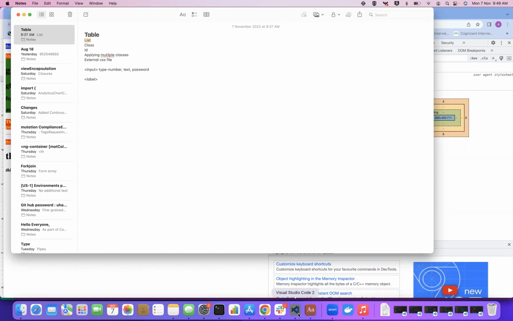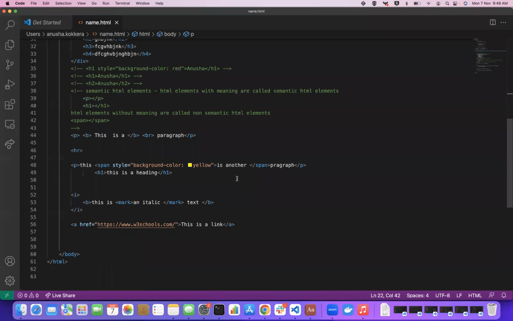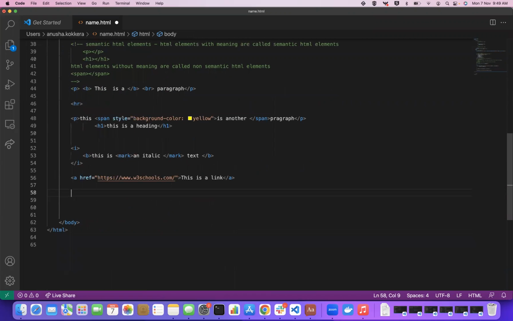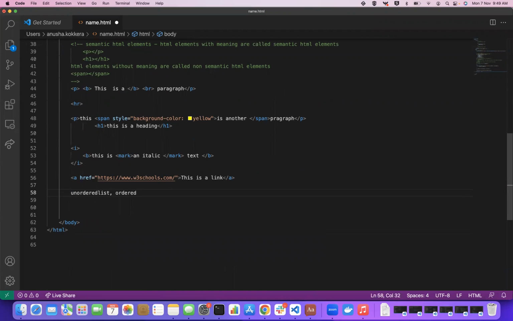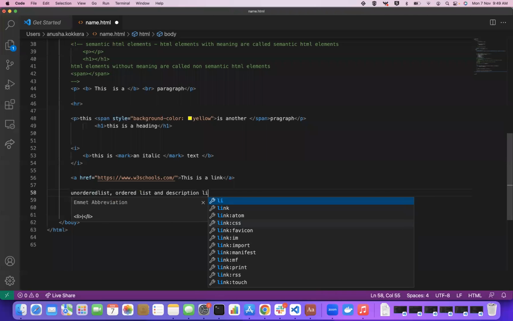Okay, for creating list in HTML, there are three types of lists. Those are unordered list, ordered list, and description list.